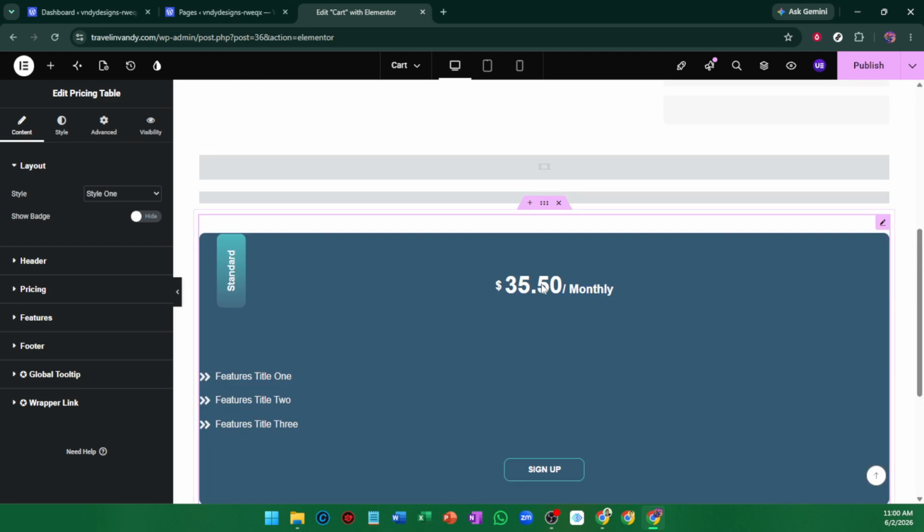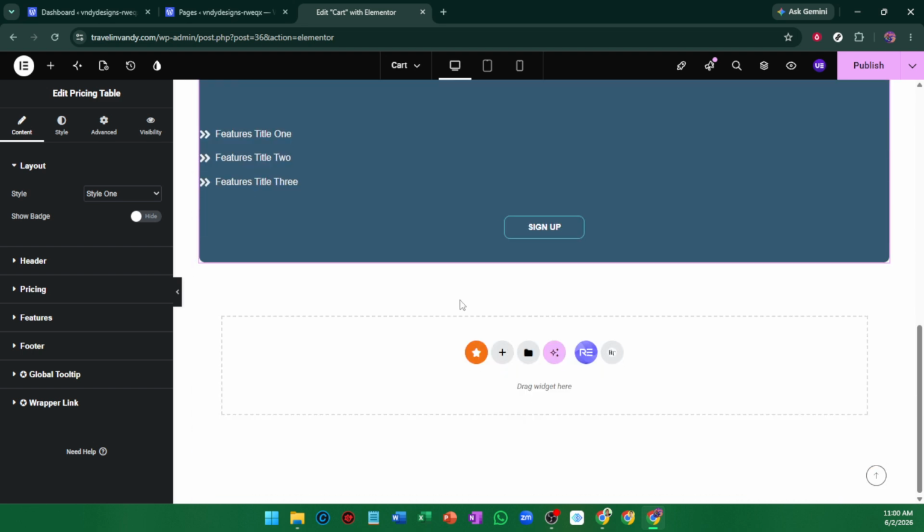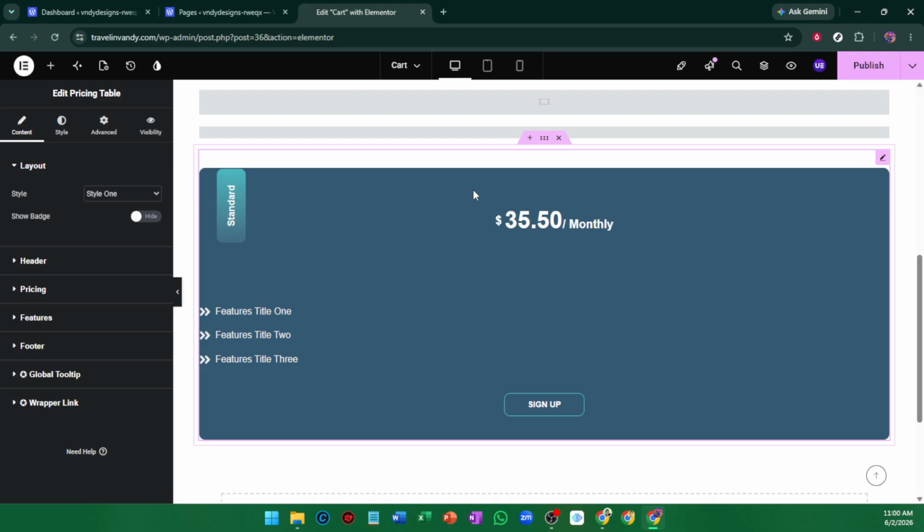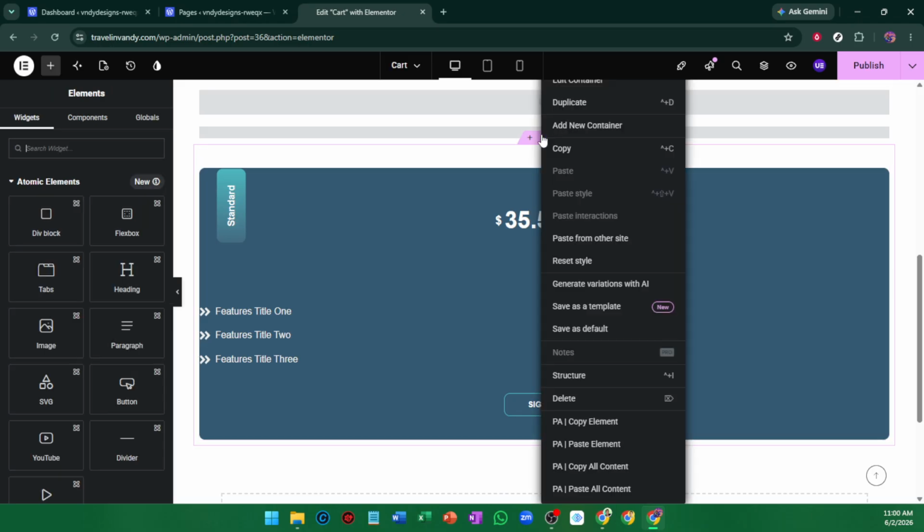Once your first column looks exactly the way you want, right-click the top right corner of that finished column and choose Duplicate. Then drag the duplicated versions into the remaining columns. This saves a lot of time because you won't need to rebuild and restyle each pricing tier from scratch. From there, you can simply update the text and pricing details for each plan while keeping the overall design consistent.